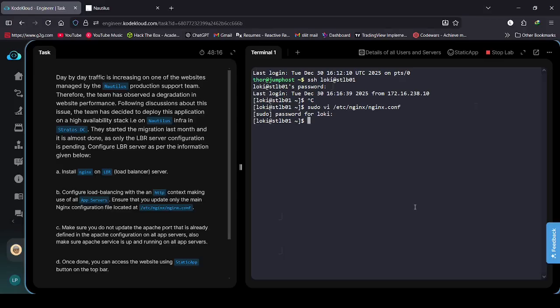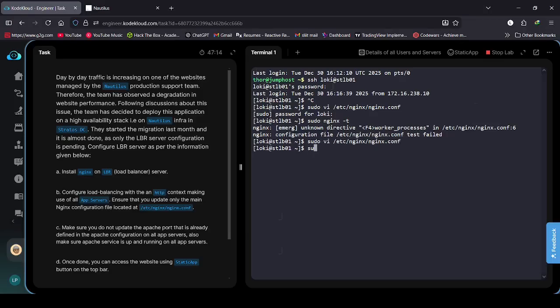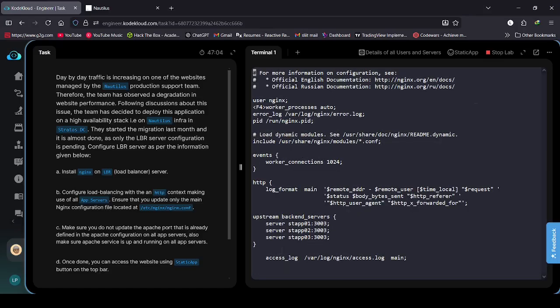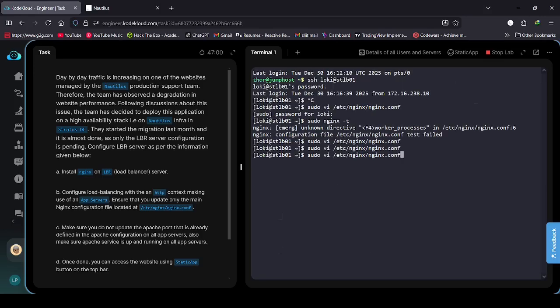After updating the nginx configuration, I test it using the nginx -t command. The test fails because I accidentally left an F4 character inside the configuration file. This reminds us that any extra or invalid characters can cause syntax errors. I carefully remove the unwanted character, save the file, and test the configuration again. This time, the syntax check passes successfully, confirming that the configuration is properly formatted.